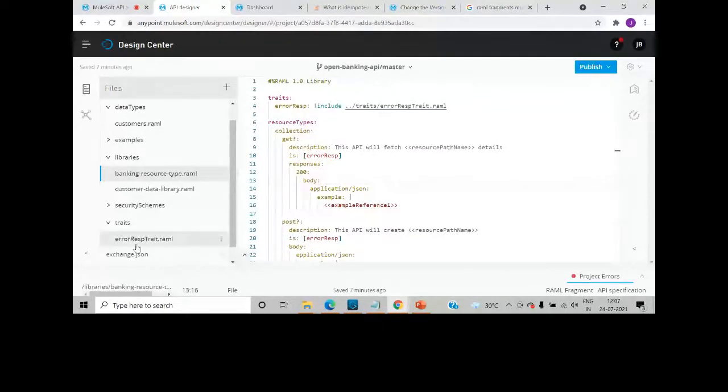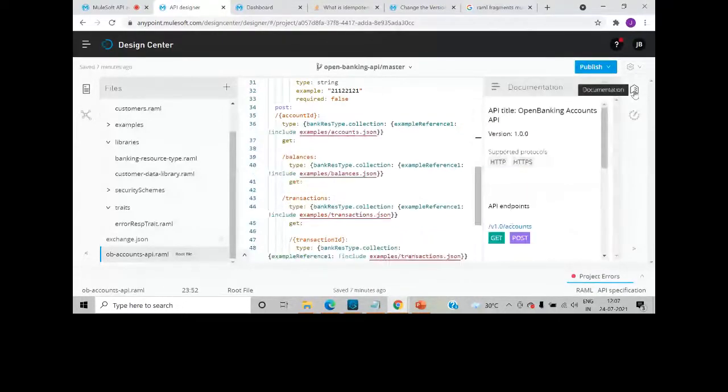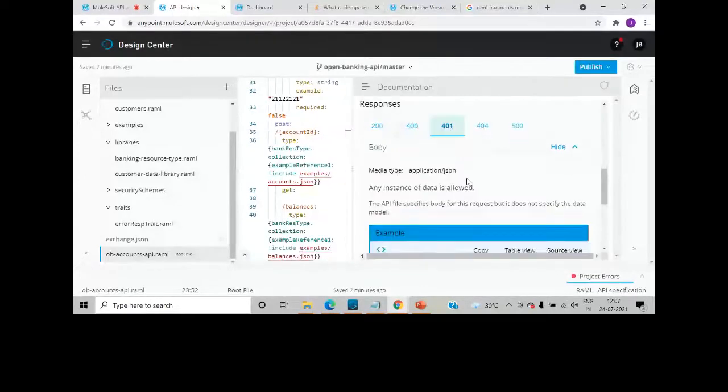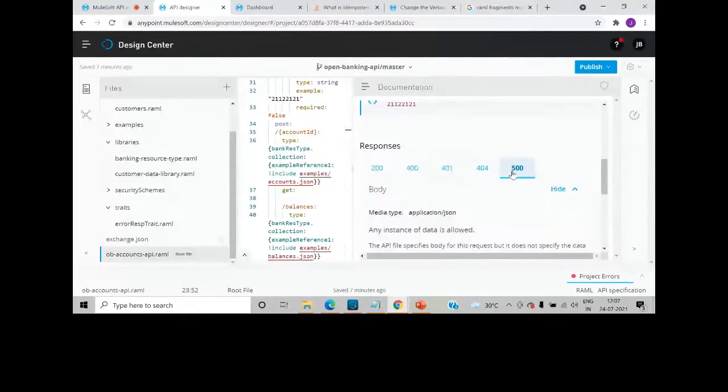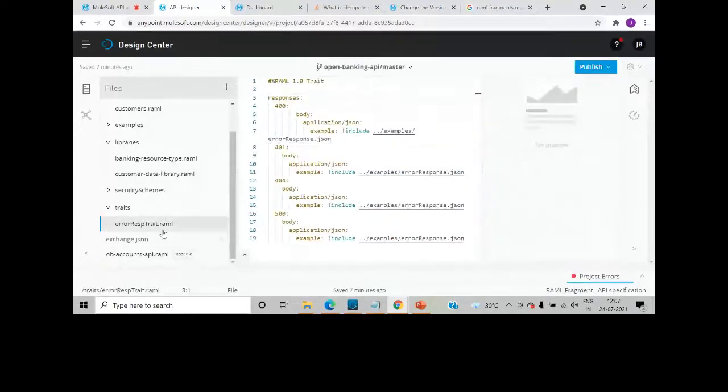So in that case, what will happen? I don't have to write the error response for each and every resource or HTTP method. So if you see get, so in my get, if I say this, you can see 401, so everything is there, all the responses for all the APIs. So it simplifies your code, promotes reusability, and also eases the readability of your code.